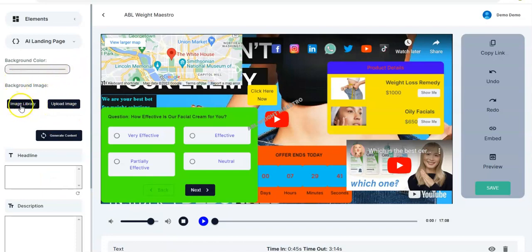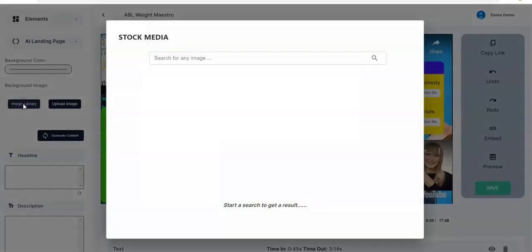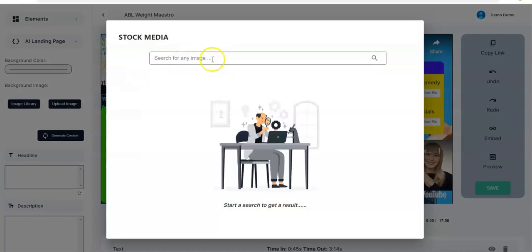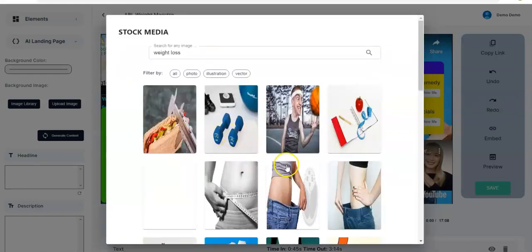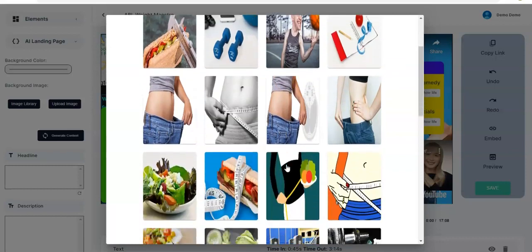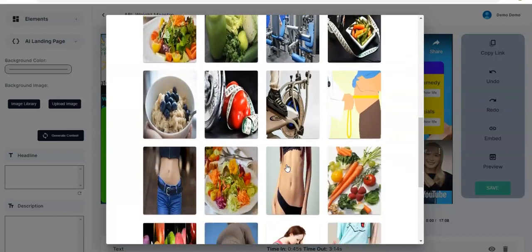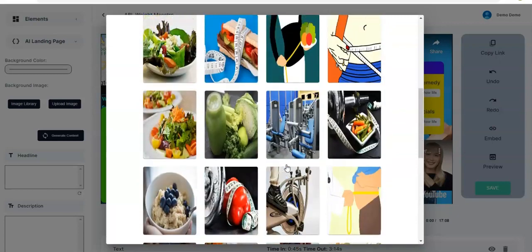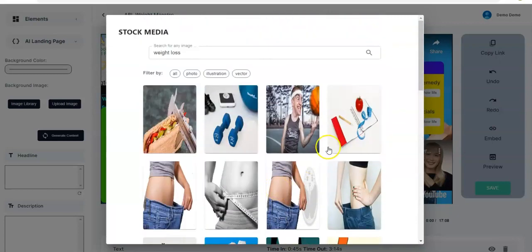So now looking at this, we have the background image, right? You can pick any background image that we have in our image library, or you upload any image you have in your computer, right? So now let's see the image library. Right here, you just search for your image. Let's see. Then you click on search, right? And you're going to see the number of images popping up for you. So all you have to do is just select any of these images and make use of it as your background image, right?